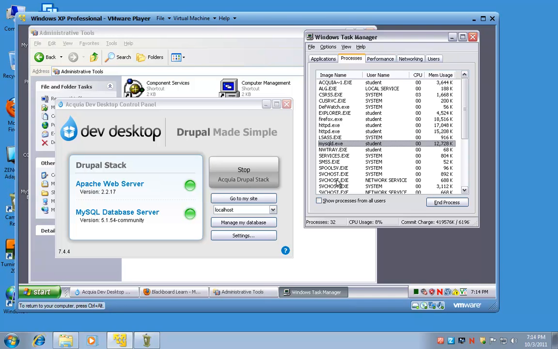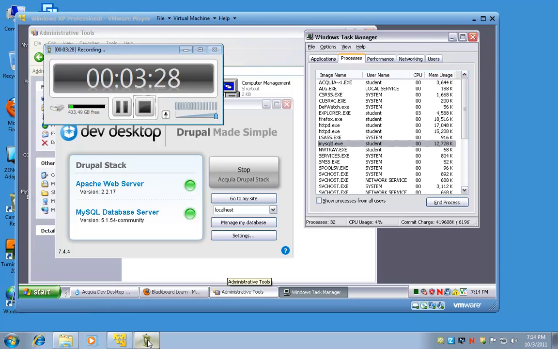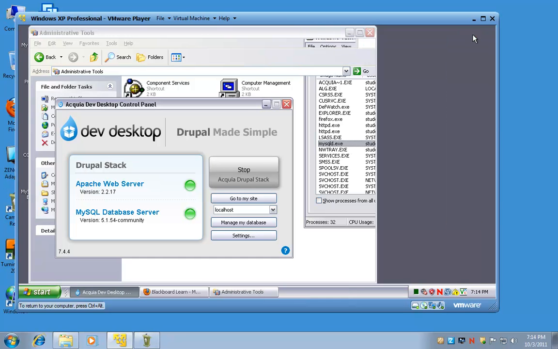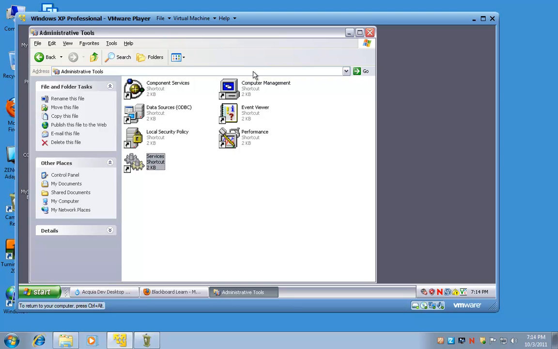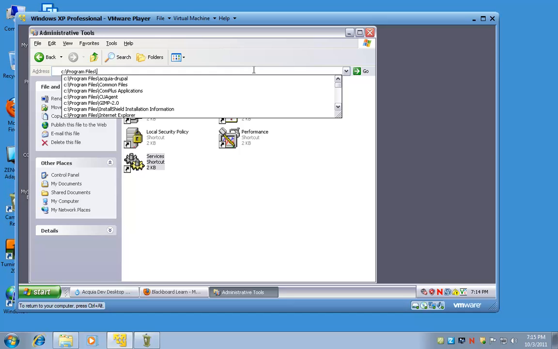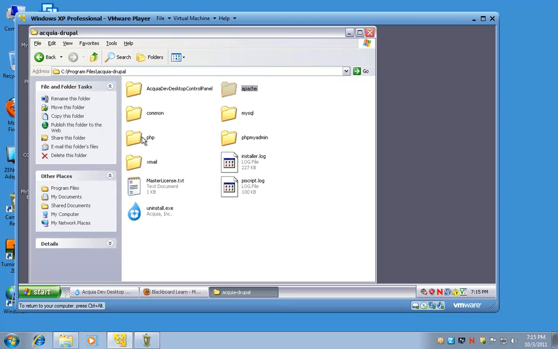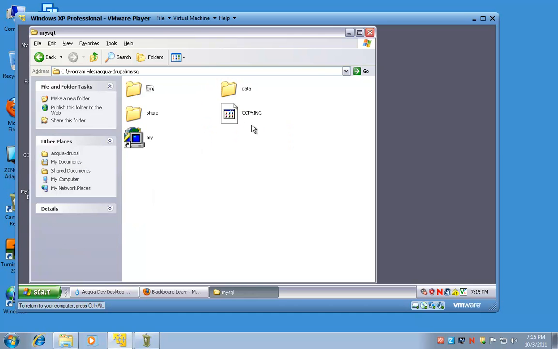Okay, so now that we have verified that the database is running, let's look at where it is installed. Our database is installed under Program Files, Acquia Drupal. This is where Apache is installed, this is where PHP is installed, and this exactly is where MySQL is installed. If you open the MySQL directory, you'll find important directories.